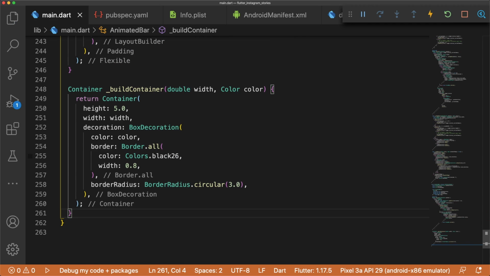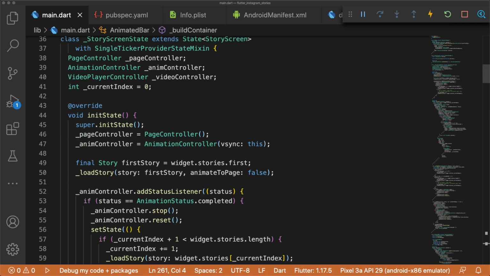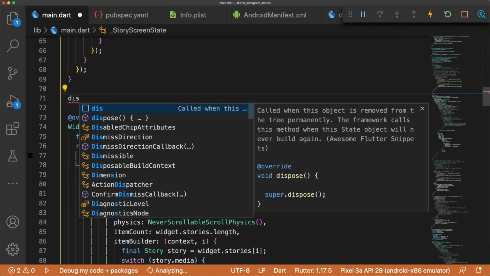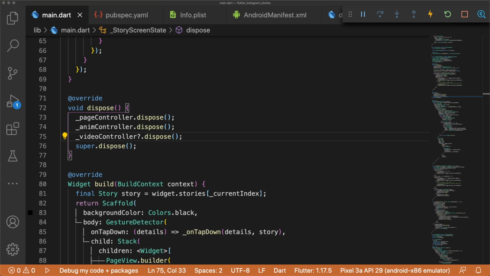The buildContainer method returns a rounded container with a thin border and modifiable width and color. Before we forget, let's override StoryScreen's dispose method to remove the page controller, animation controller, and video controller, if instantiated, from our widget tree.